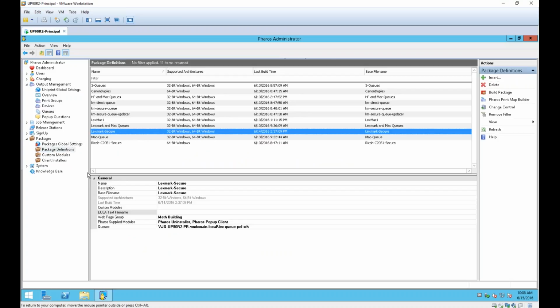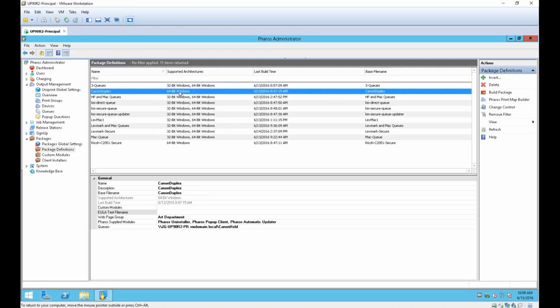So a package comes with a number of settings. First I'll point out in this display here, you'll see the name, the supported architecture, if you have a 32-bit or a 64-bit driver, x86, x64. What that package contains. Here's one that only contains a 64-bit driver in it. It will only install on 64-bit workstations. The last build time, this is the last time that you actually built, quote unquote, the package. And then what the base file name is. And we'll talk a little bit about what the base file name is.